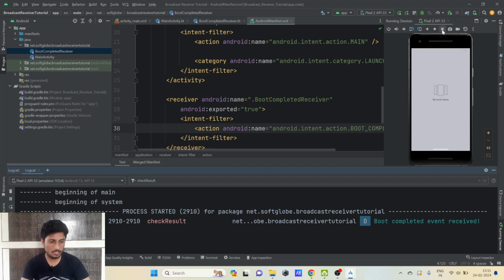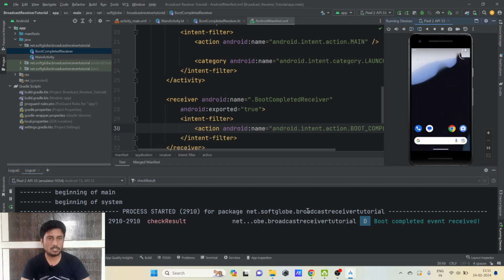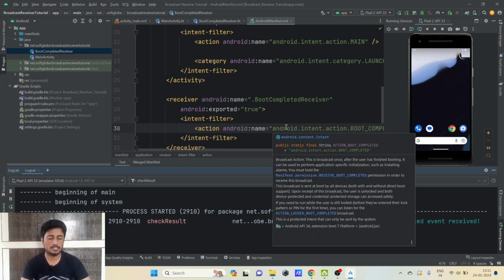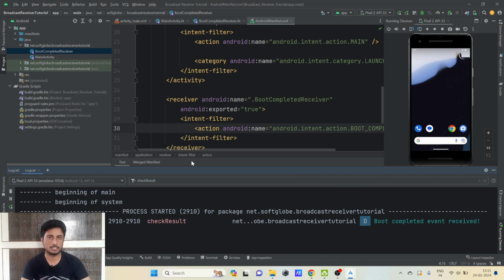So if you click here, there are no recent applications open, but still that code gets executed because this is a static receiver, and irrespective of whether the application is open or not, this event will be received by our application. So these are called static receivers. But there are very limited static receivers, because from Android Oreo, API level 26 and onwards, the Android system has put a lot of restrictions on these static receivers.